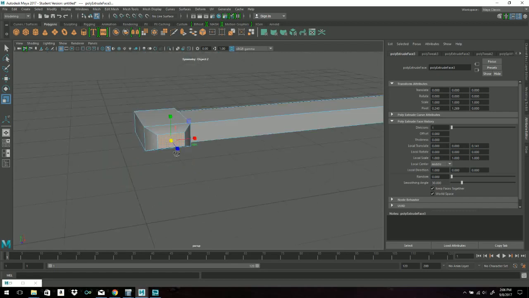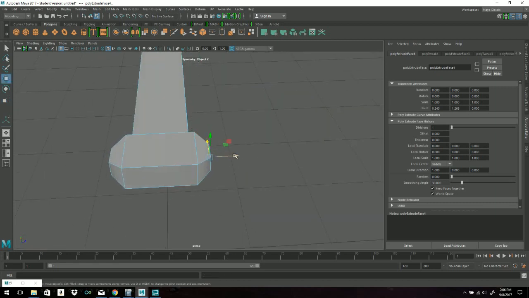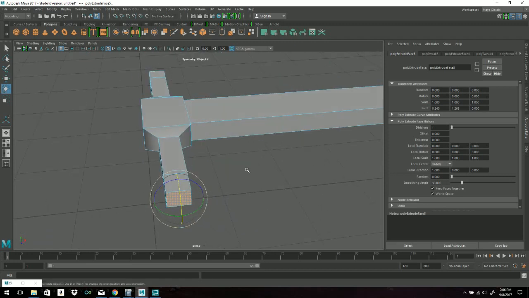I'm bringing this in. Make it more like this. I'm going to press Ctrl E again, and then I always click W after because I don't like the extrude version of the deformers. I'll bring this out, extrude again, and I'm going to do this.